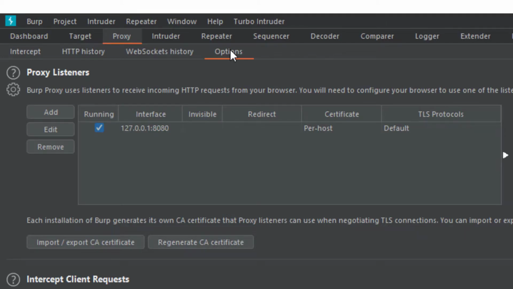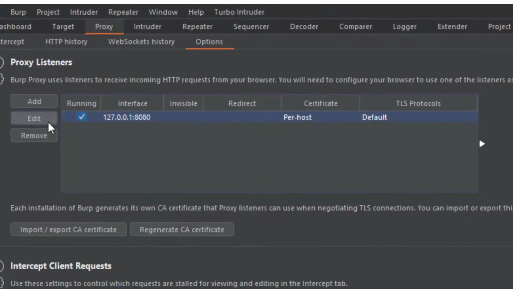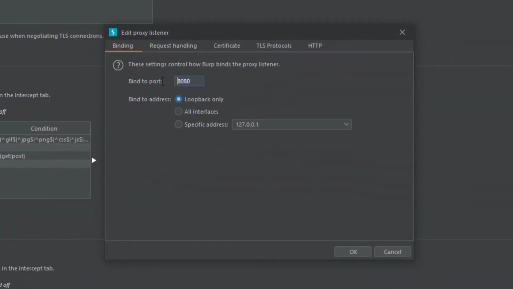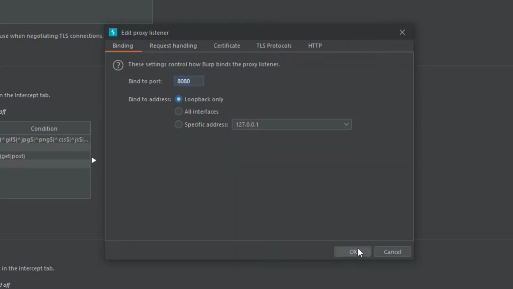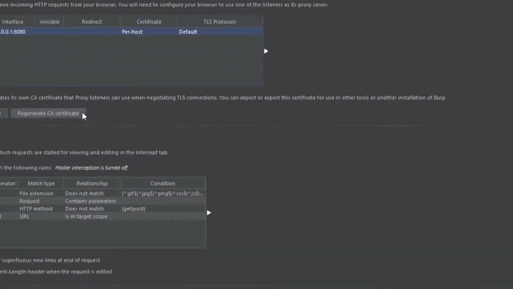Next, we'll head over to the Options subtab where we can see the default proxy settings. Burp is configured to run on the local loopback address 127.0.0.1 using port 8080. If we click on Edit, we can change the bound port and specify a different address. For now, we'll use the default settings.